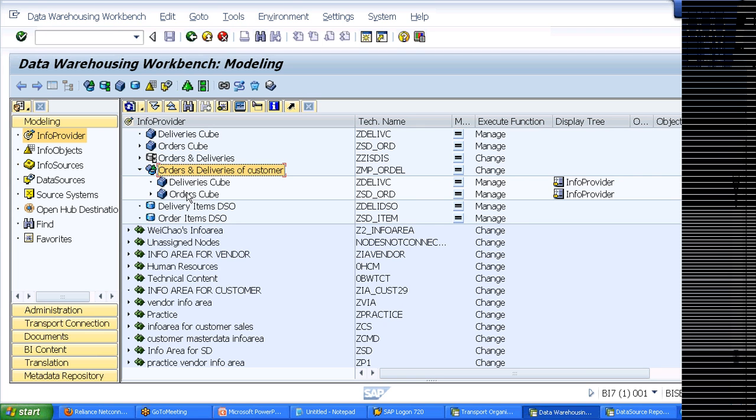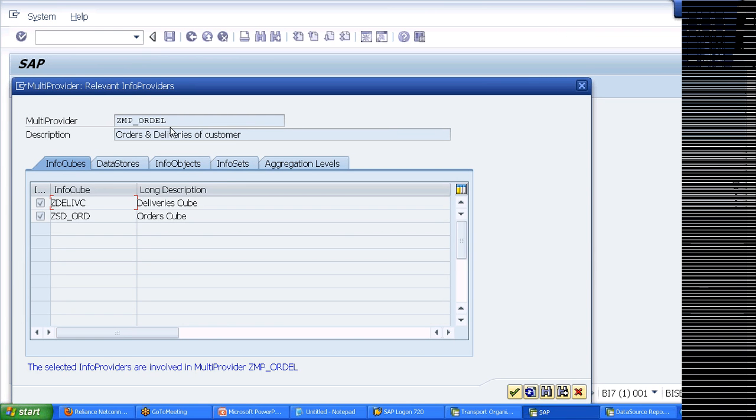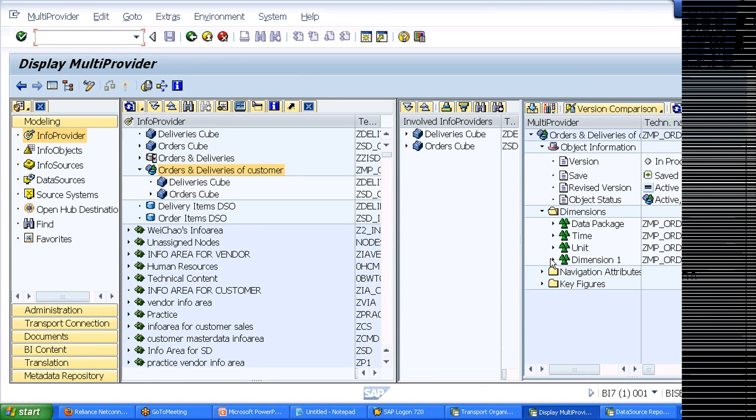So you are not loading anything. It just contains both the objects. If you see over here, the multi-provider contains both the objects. And whatever fields you want will be listed in that also.